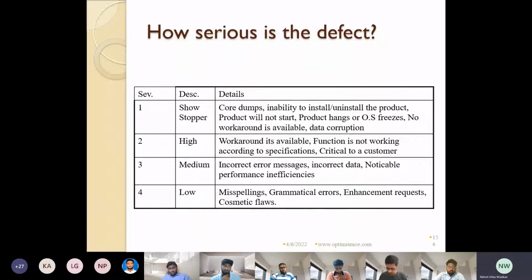If the operating system freezes, your system gets hung. You are doing something, means you are dealing with the application, and at the same time the operating system freezes or your system gets restarted, then we should give that a showstopper. No workaround is available, means I'm trying to open that application in many ways, but we are not getting any workaround to open that particular application. So go ahead.